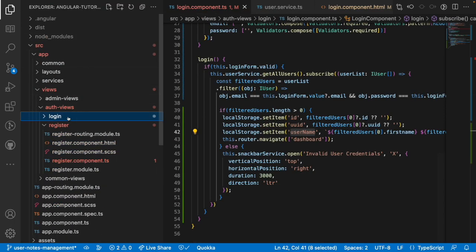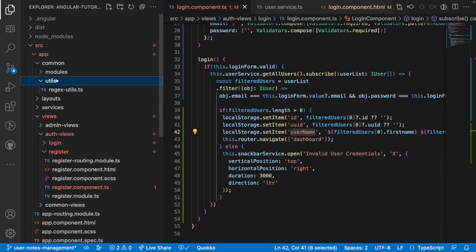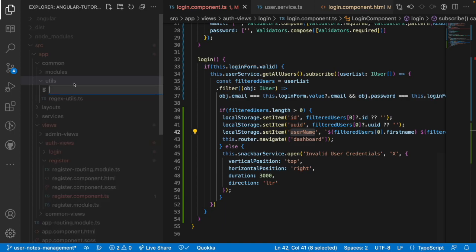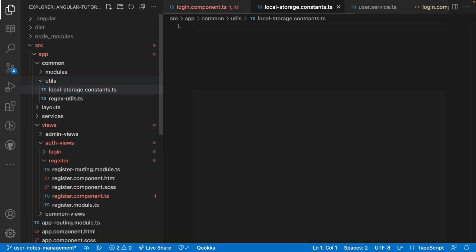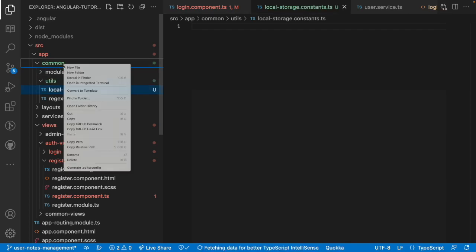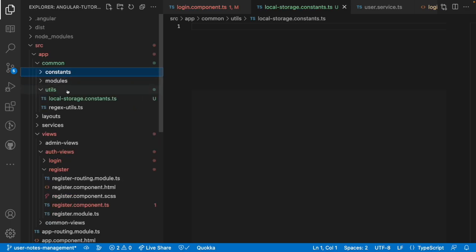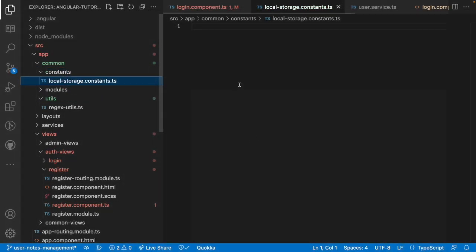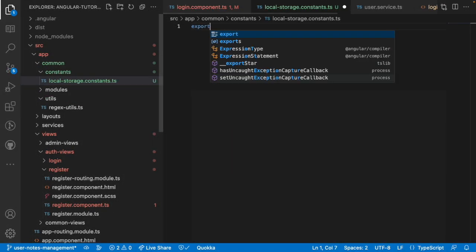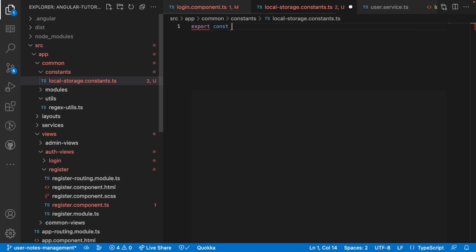Now the utility we will be creating in the common folder, and inside the utils I'll create a file called local storage dot constants dot ts. So I have created a constants file. Better, we'll create a new folder for constants, because utils always acts like helper functions or helper files. So let me move this here.